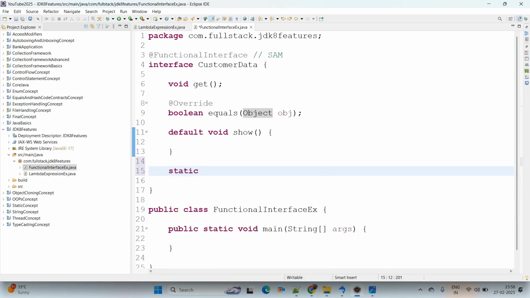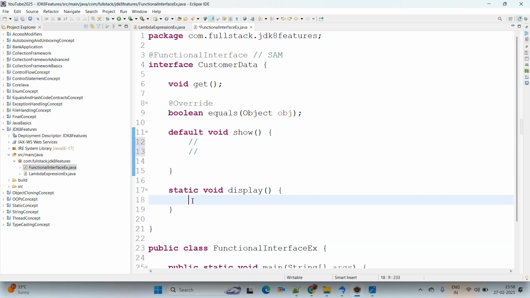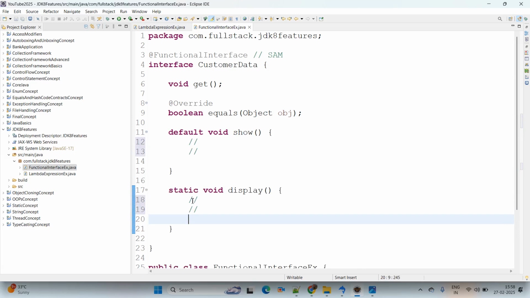Suppose I am adding static void display. See, that would be possible here. It means here you can implement thousands of lines of code as per your business requirement. Fine. But functional interface means there is a single abstract method.